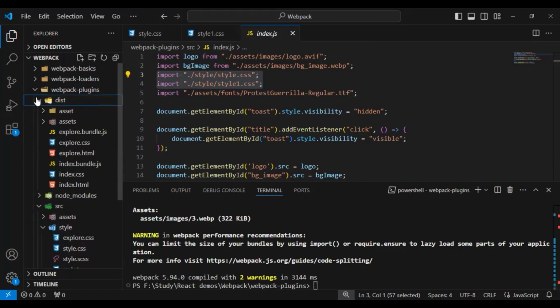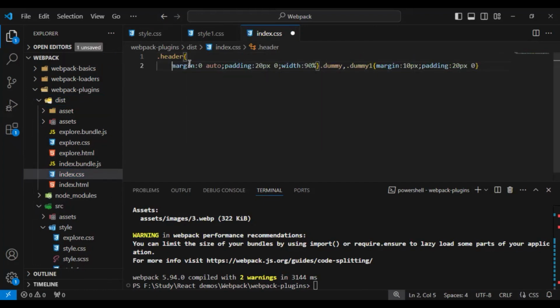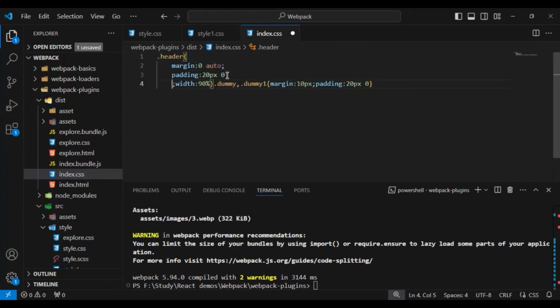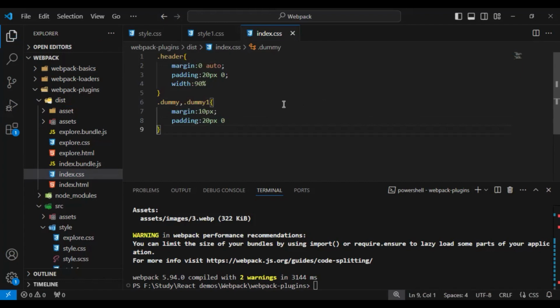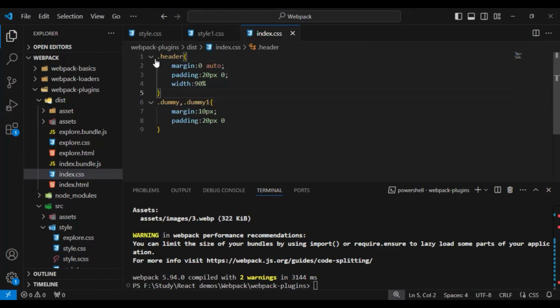And if I go to my dist folder and look for my index.css, this index.css file should contain the code of both these CSS files. So let me open it. This is completely minified, but let me unminify it for understanding purposes. Yes, I have unminified it. And now if you look here, header is common among both files, so what it did is keep just the single rule. That means it removed the duplicate rule completely.